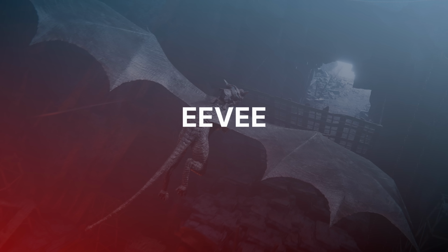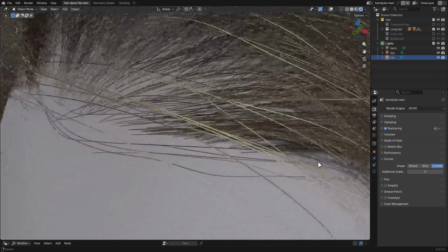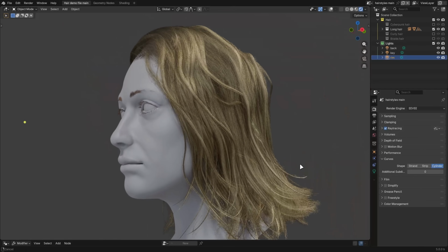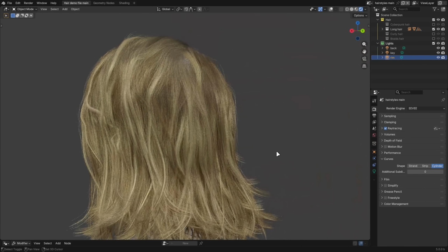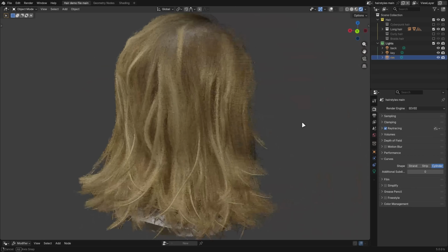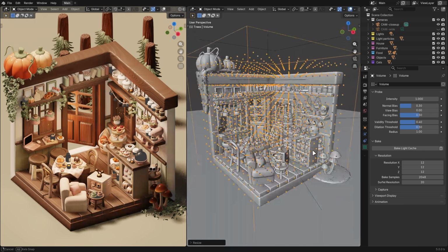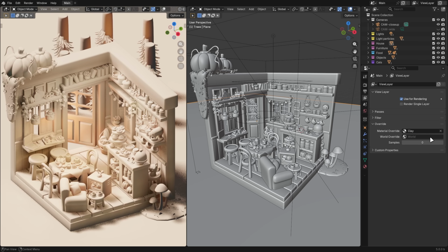In EEVEE, Blender's real-time render engine, curves and hair is now rendered much more realistically with better thickness, improved self-shadowing, and a more rounded curve type. They also now respect the radius, cyclic, and resolution attributes just like Cycles. Baking light probes, which are used to pre-compute complex bounce lighting in real-time renderers, is now faster, and the UI remains responsive while it's working. Overriding materials in EEVEE per view layer is now supported.